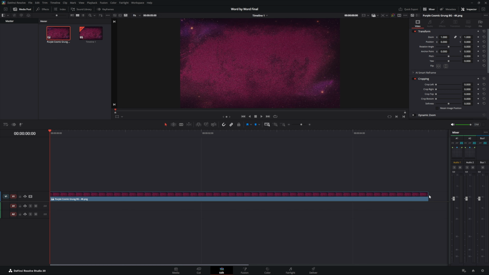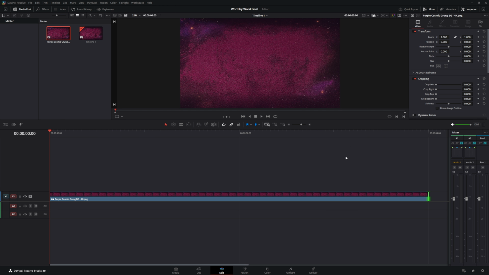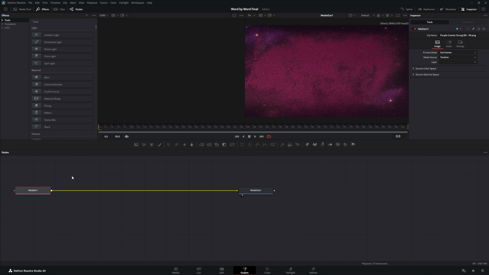If you're using an image, you can increase or decrease the amount of time that it will show up on screen. So we're going to make this only like 4 seconds. From there, we're going to go into the Fusion page. Once in the Fusion page, you will see that you now have a MediaIn, and that is showing you what it is that you're actually going to be displaying the words on top of.